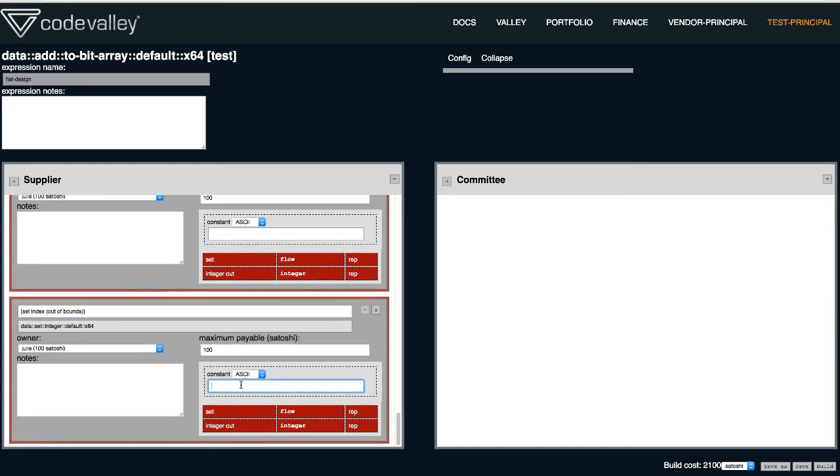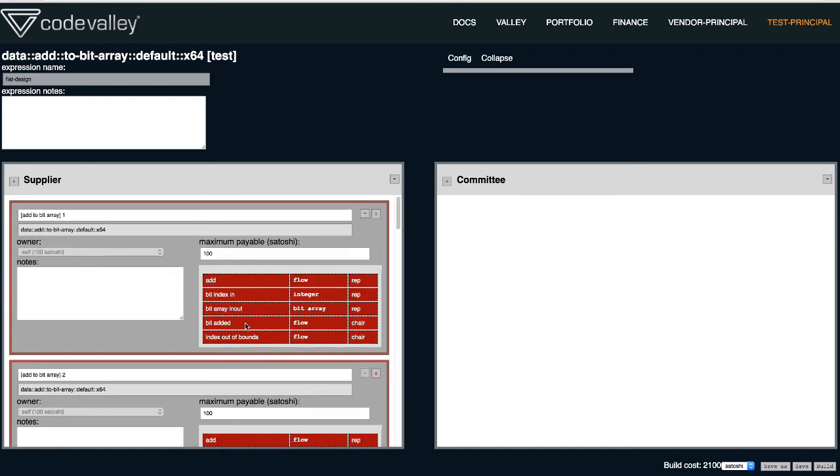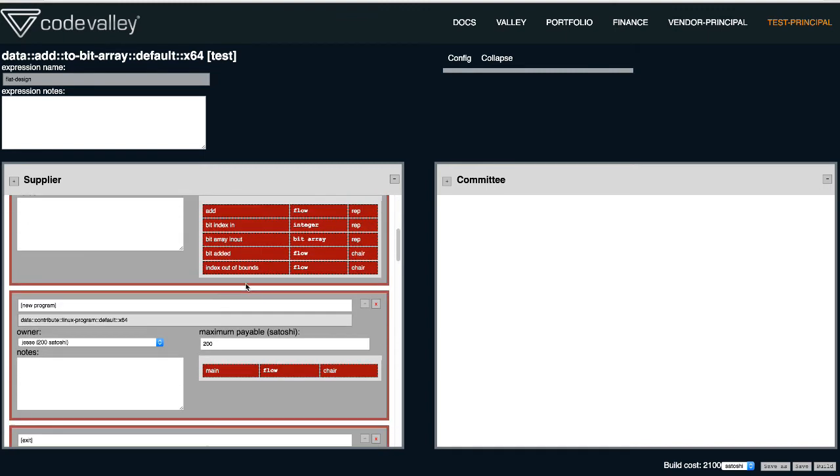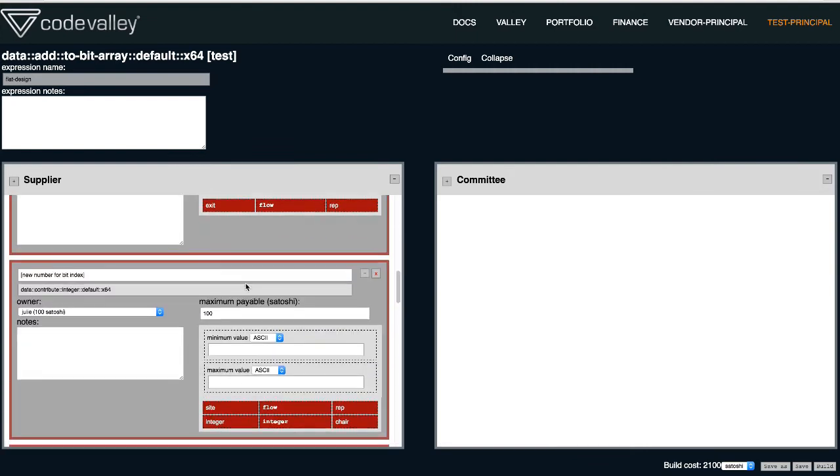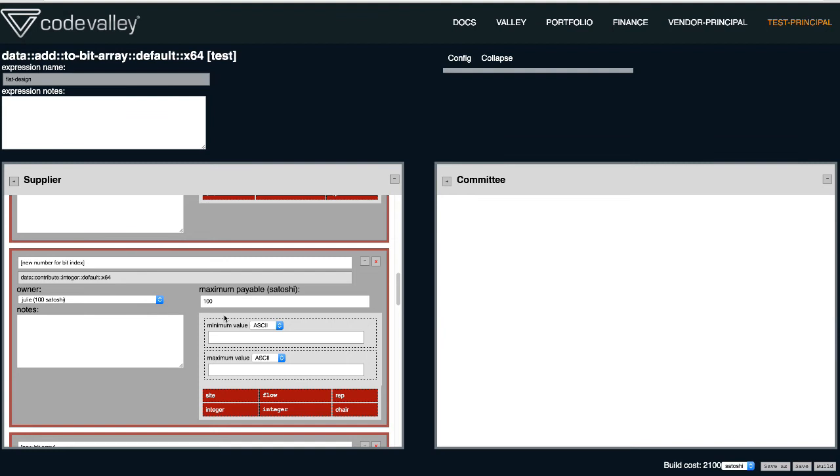So that's these fields here, the specs. So I'm going to go in and fill those in now. The add to array doesn't have any specs, as we know, we just expressed it. Neither does the new program, neither does the exit. The new number for the bit index is asking us for the minimum and maximum values of that number. So let's just set these to say 0 and 100. I'm just going to write that up here as well, just for a quick reference if I look back later.